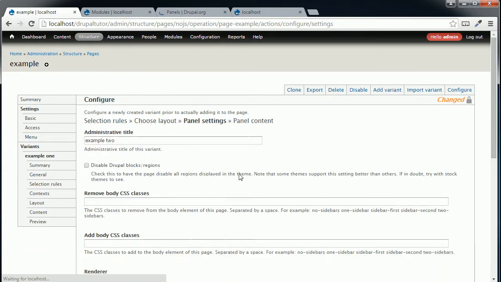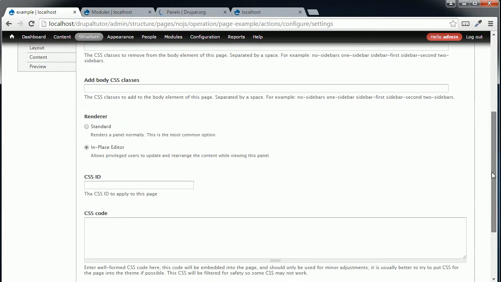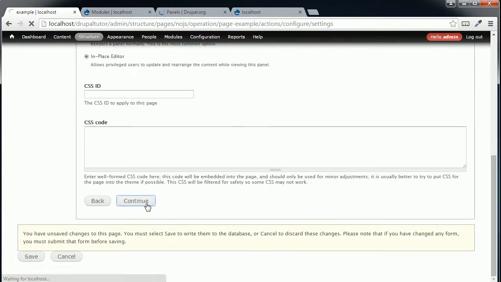Now in the next screen we get the same setting screen. I don't want any regions to the left or the right. I'm going to disable them. I don't want any additional CSS classes, and I need the in-place editor. I'll do that and hit continue.